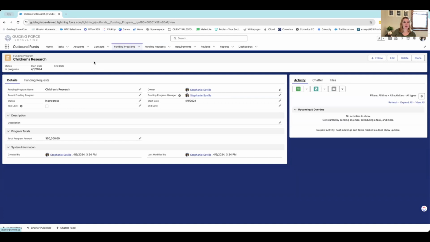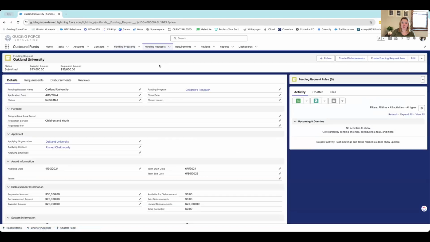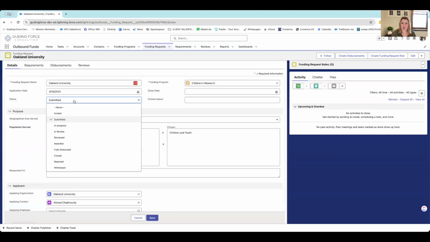So once you have a funding program set up, you can go into funding requests. So I have a pool of money set aside for children's research. Now organizations can start applying for that funding. So I have in here an example of a funding request. Let's say it's from Oakland University. I can put the date that their application was submitted, but I have lots of options here, and this is all right out of the box.